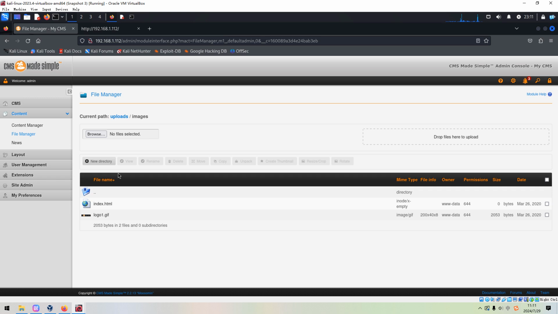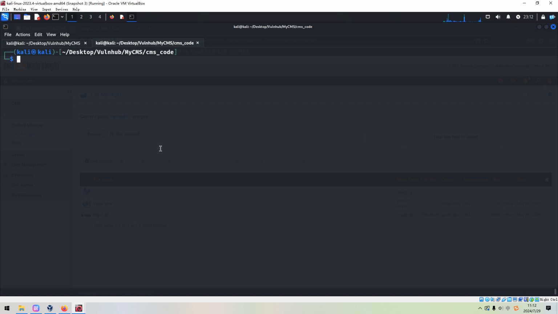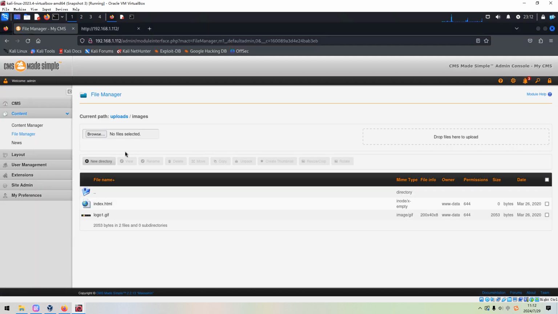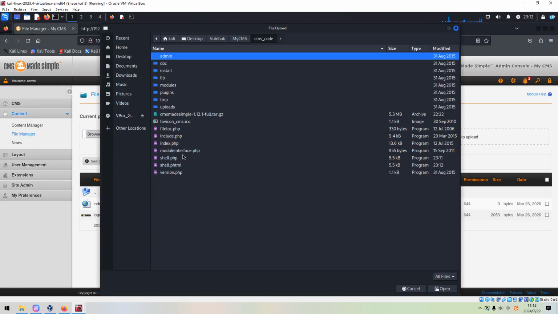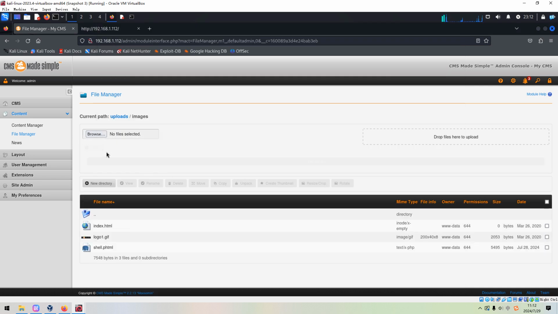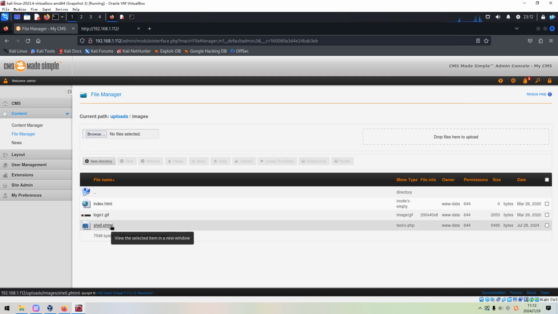However, it looks like we failed. There is some sort of control in place on the server side, and we need to bypass such control. For example, we can try to change the extension to HTML, and now we go back and browse, and as you can see, the file has been successfully uploaded.